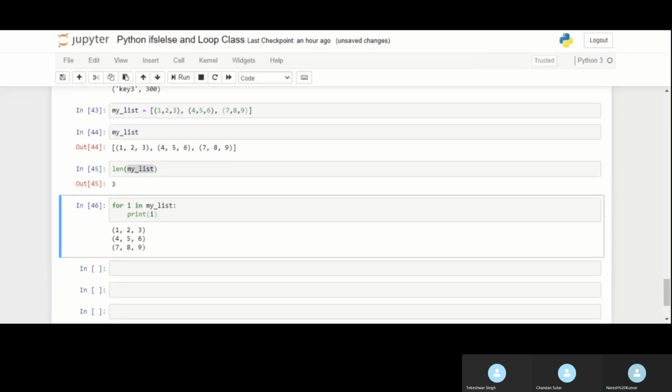Okay, so this is something related to if, else, elif, and with respect to the for loop. Tomorrow in class we can see the while loop. Okay, any questions, any doubt?